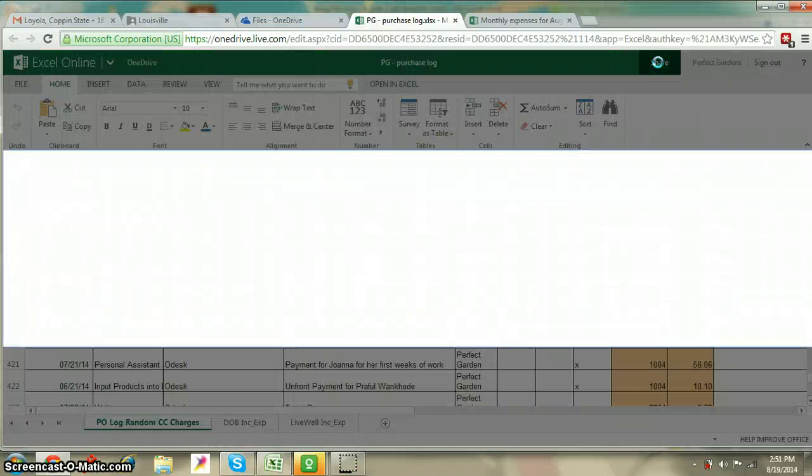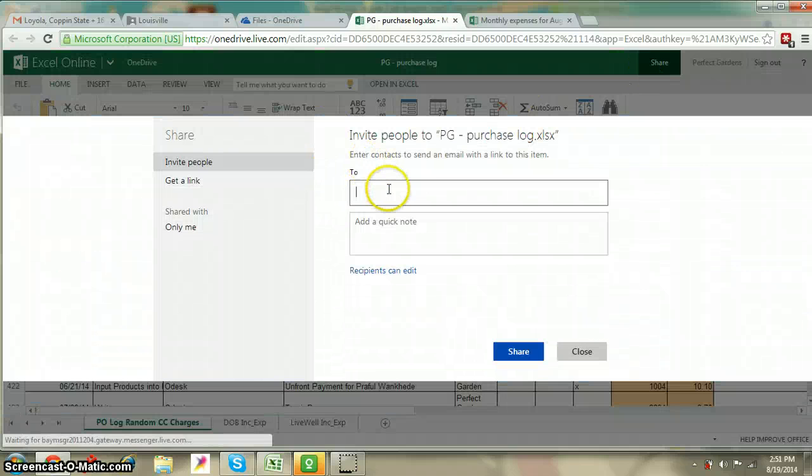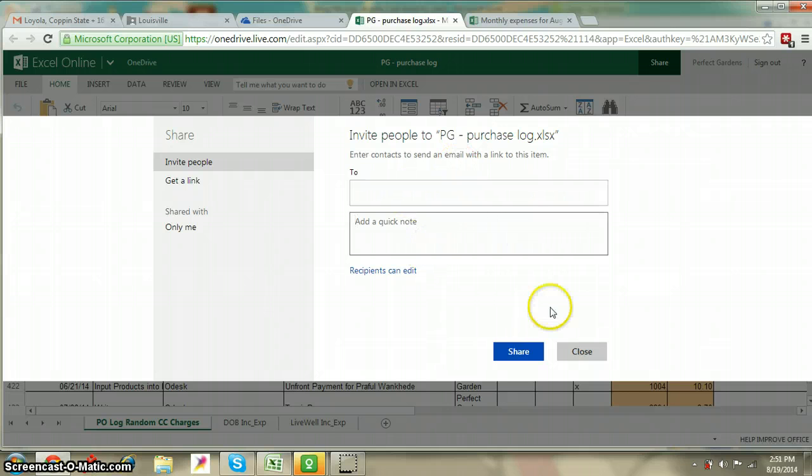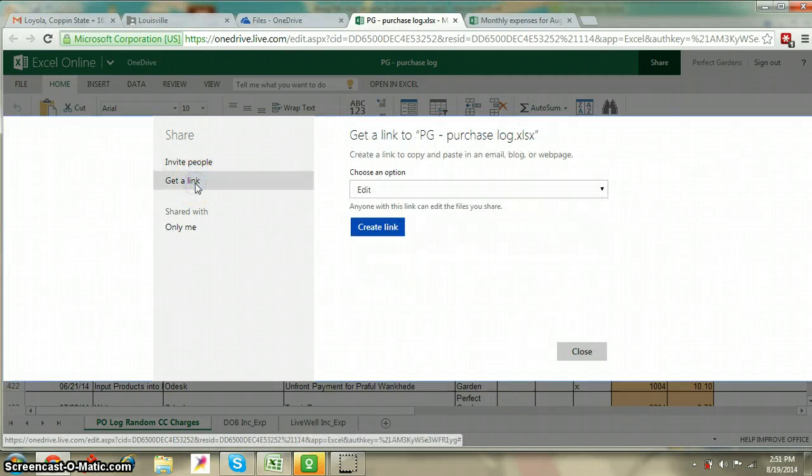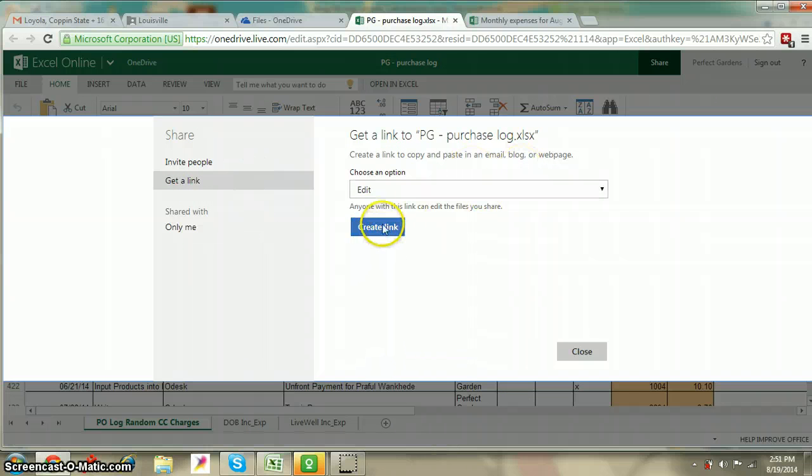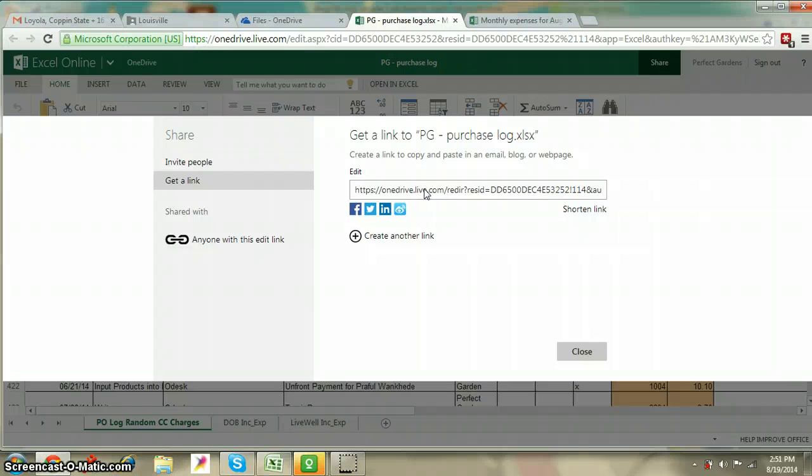So hit the share button, and then you can invite people to see the purchase log by putting their email address, and then a quick note, and then share. Or you just need to get the link. So create the link, and then copy this and send it to the people you want to share this file with.